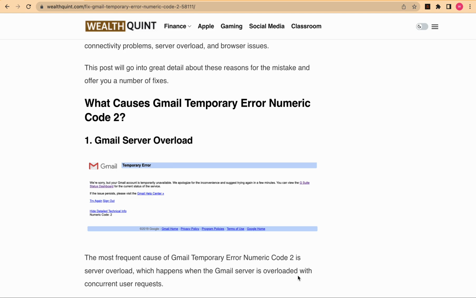Today we will be discussing the Gmail temporary error numeric code 2 and how to fix it. This error code is a common issue that you might encounter while trying to access your Gmail account, and it can be frustrating when you can't access your emails. So let's dive in and learn more about this error and how to fix it.